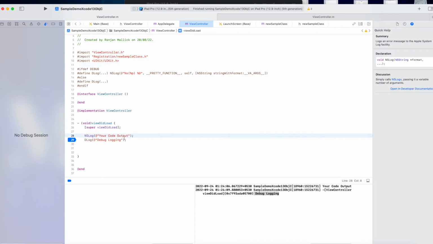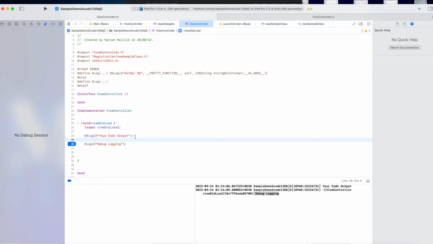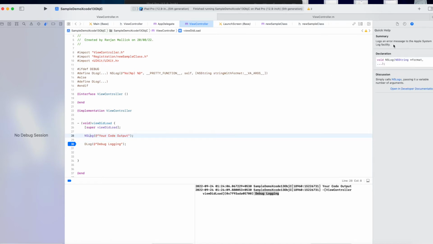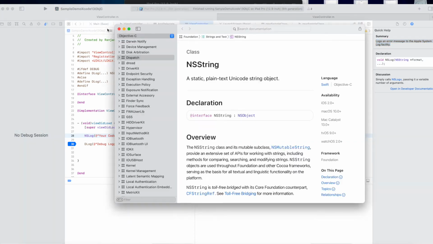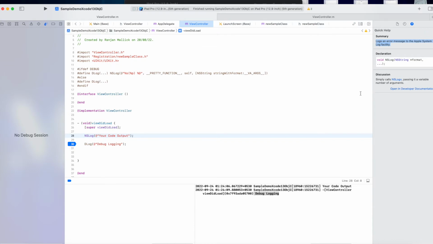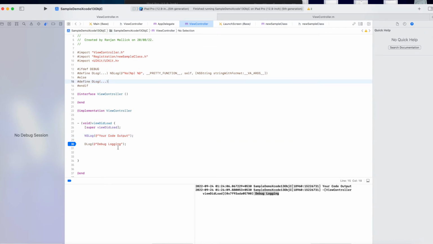Okay, so this one is the Objective-C object, that is NSLog. Logs an error message to the Apple log facility. This one. Okay, and it simply calls NSLog v and passes the parameters. But this one is a macro. I have defined a macro named dlog and am logging some information through it: the function's name, string format or arguments.